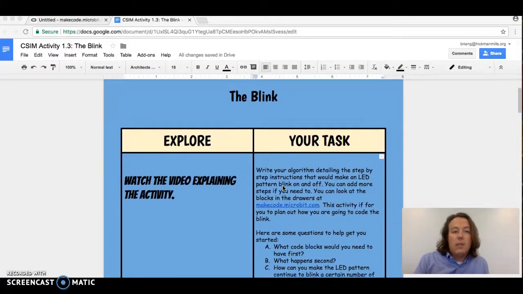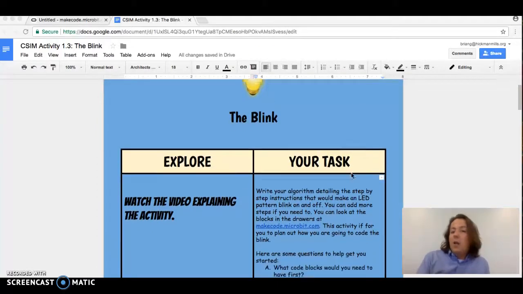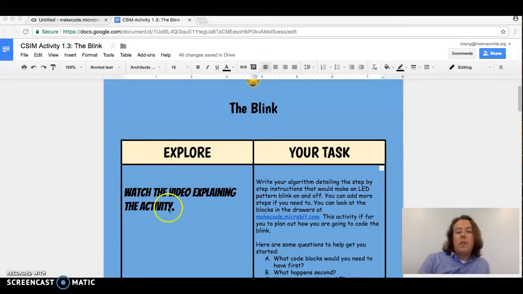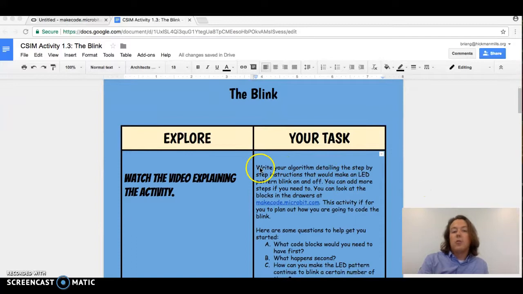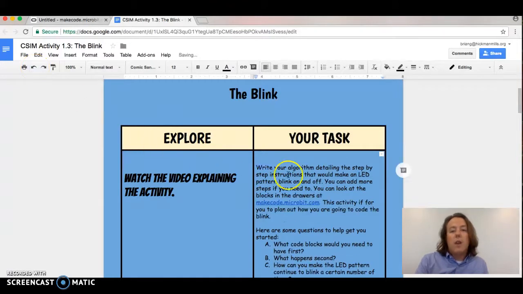That coding activity is called the blink, and that's what this whole thing right here is. So your task here, after you've watched this video, because you should have clicked right here to watch the video, your task now is to write an algorithm. Now I'm just reading these directions, so you can read these directions right here with me. You need to write your algorithm detailing the step-by-step instructions that would make an LED pattern blink on and off.